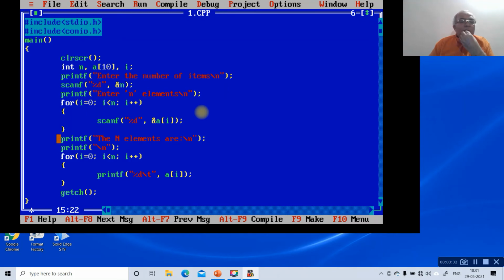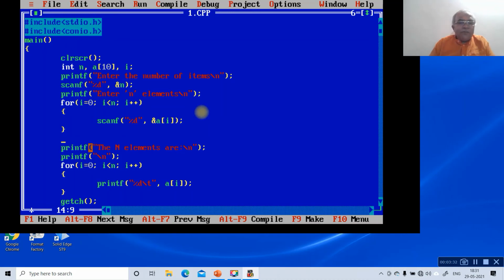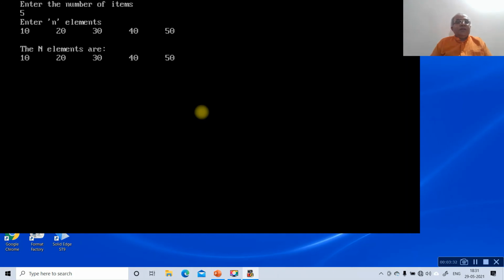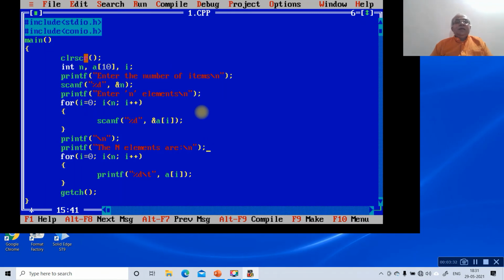So this is how you get the output written. Here, instead of giving this printf here, we provide the printf at this point. We say printf with \n in quotes, and we leave this here. Now you can see the output is what we want: enter the n elements 5, enter n elements 10, 20, 30, 40, 50, and then the n elements are 10, 20, 30, 40, 50. This is how the final display takes place.